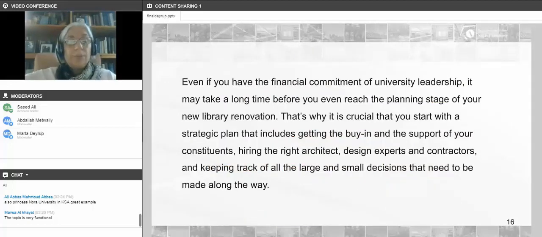Even if you have the financial commitment of university leadership, it may take a really long time before you even reach the planning stage of your new library renovation. And that's why it's crucial that you start with a strategic plan that gets the buy-in and support of your constituents. You need to hire the right architect, the right design experts, the right contractors, and you are responsible for keeping track of all the large and small decisions that need to be made along the way. It's really a huge process doing a library renovation, which of course is doable. It's just something that you have to realize right from the start.